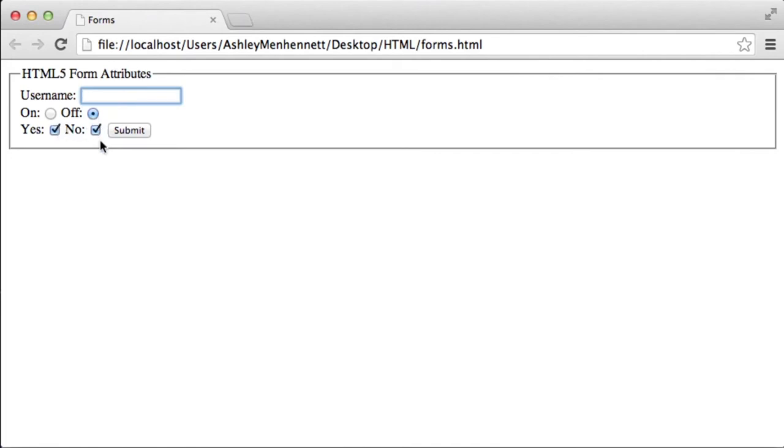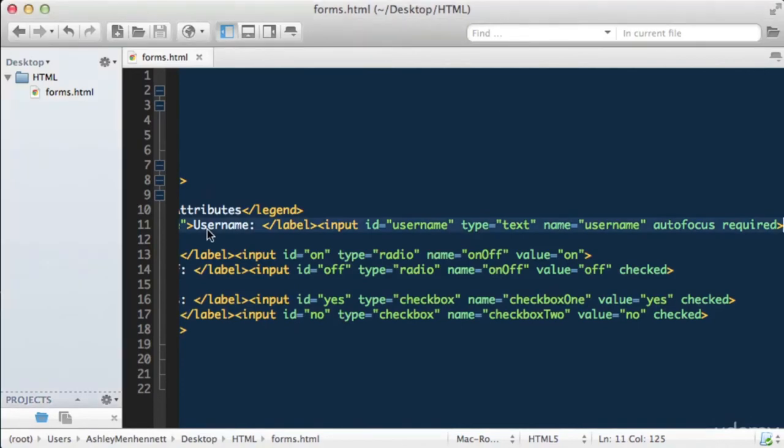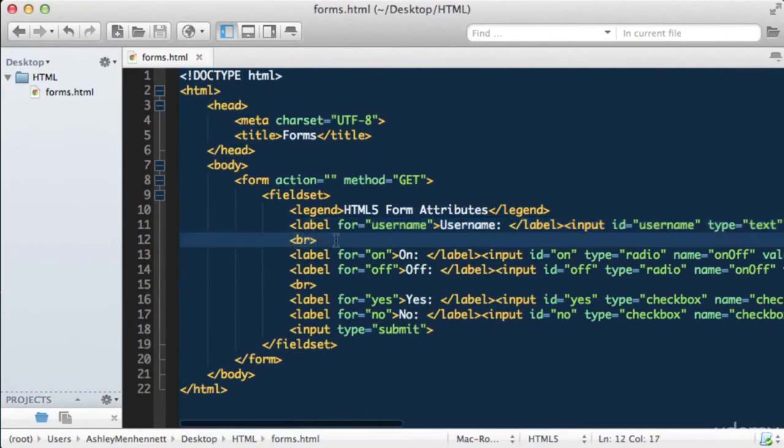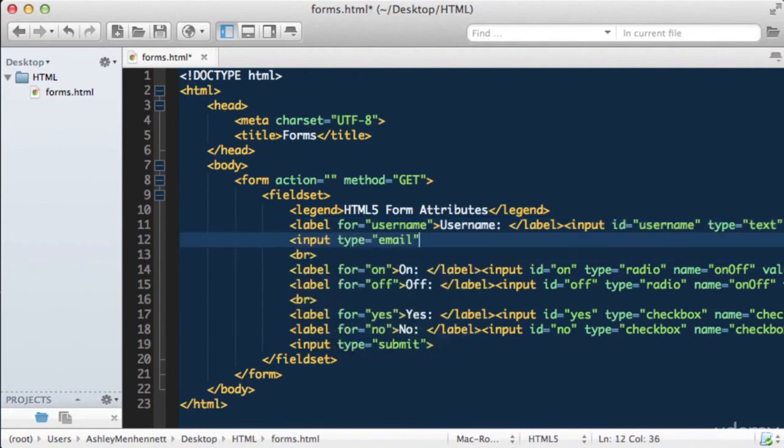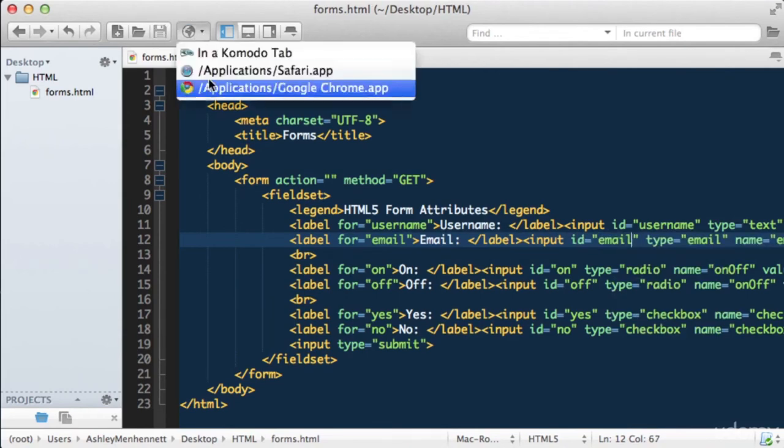So if you're not familiar with the input type of email and how it actually works in the browser, let's go ahead and create this email input type. Input type equals email. We'll give it a name of email and close it just like that. Also add in a label so we can actually see that this is for the email input. And an ID to match the label's for attribute, as always. Go ahead and save this and check it out in the browser.